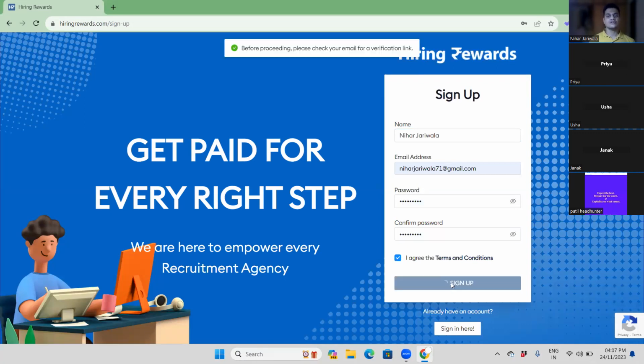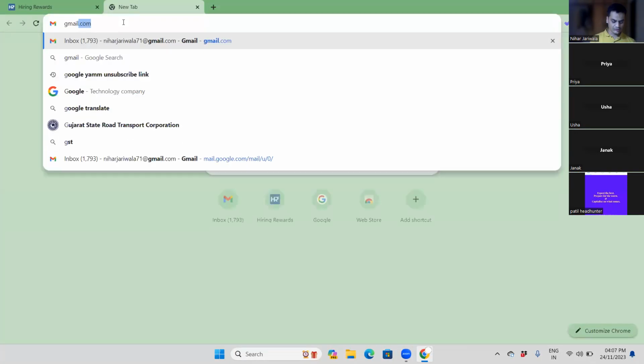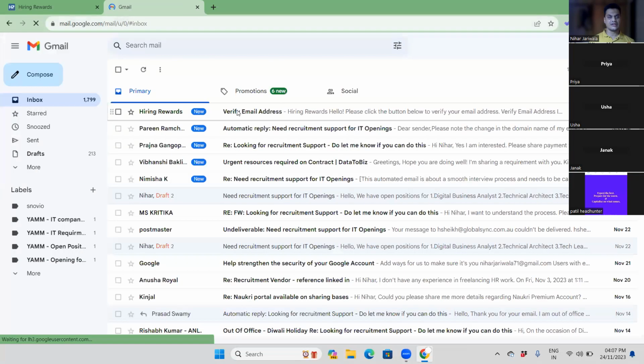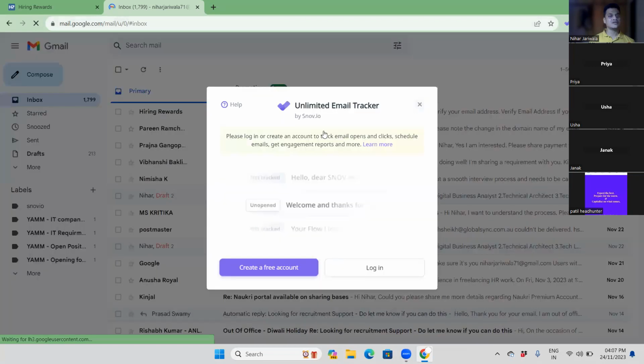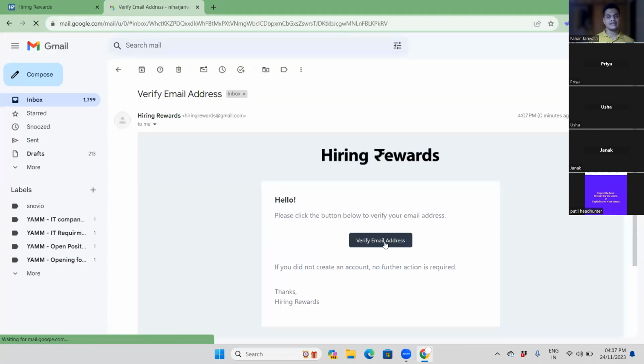Now, the moment you click on the sign up button, it will send you a verification link on the Gmail account which you have used to sign up on this particular platform. So just go to your Gmail account and look for the verification email which you have received. This is the verification email which I have received. I'll click on that email, and then click on verify email address.